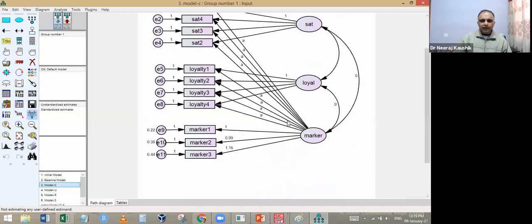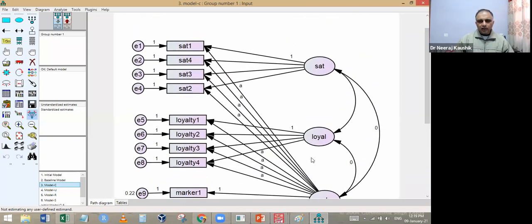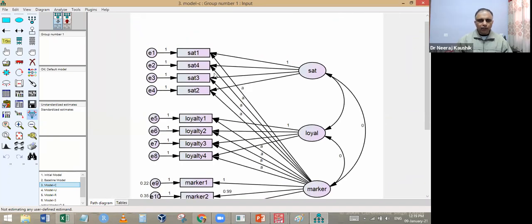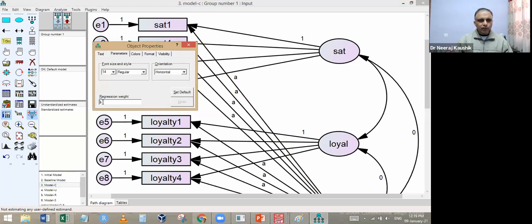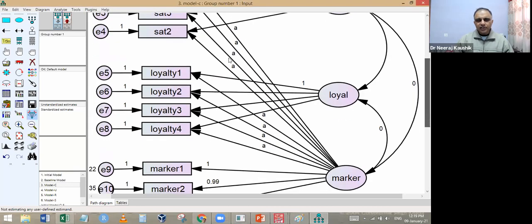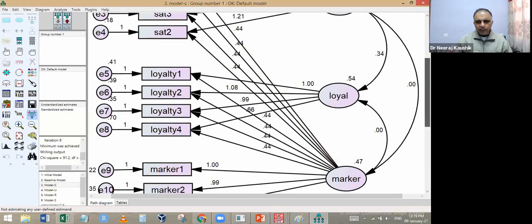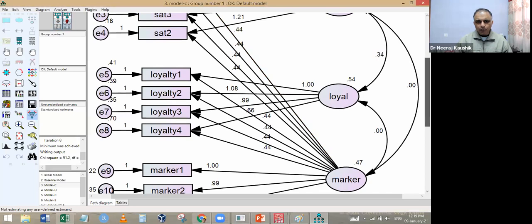In model C, I have made just one change. The marker variable to all the values, initially they were 0. I double clicked on that and I put any number. It's better you put an alphabet, X, Y, Z, A, B, C, anything, but it should be the same. It means now when this computes, let me show you, the value of A will be computed. And now see, the value is 0.44 in the cases.